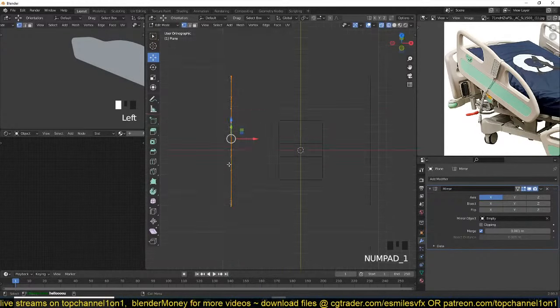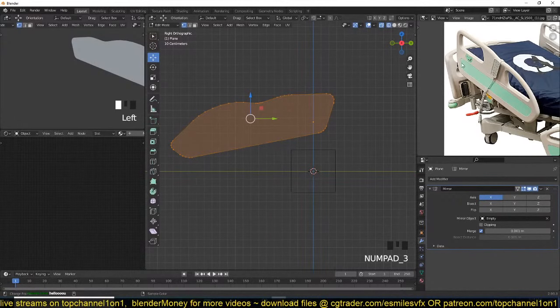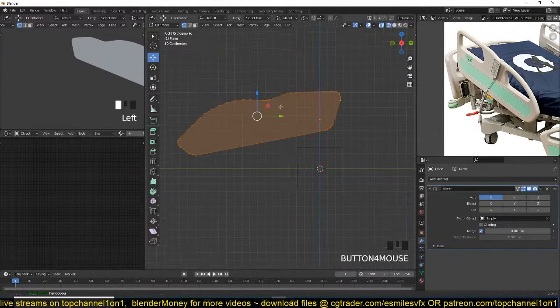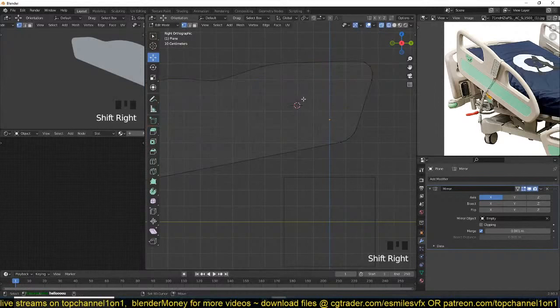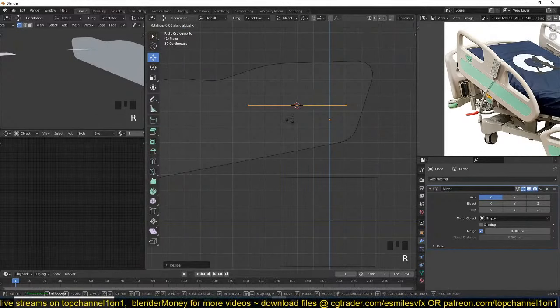Before I extrude, I want to add in these holes here. I think I can just get a line, something like this. Just going to add in a shape.